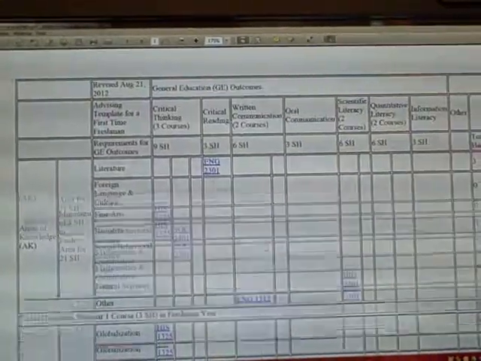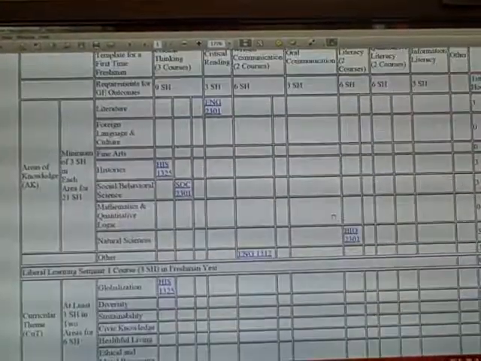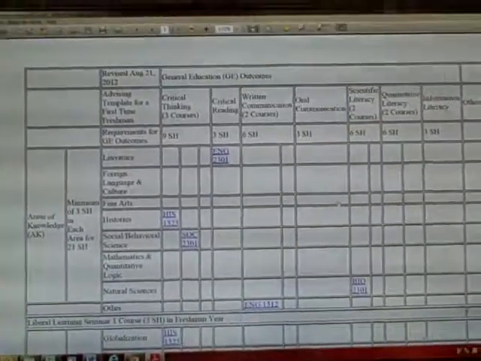Once you have your courses penciled in, make sure you have an appointment with Dr. Johnson, and if you have any questions in the meantime before your appointment, please email her.